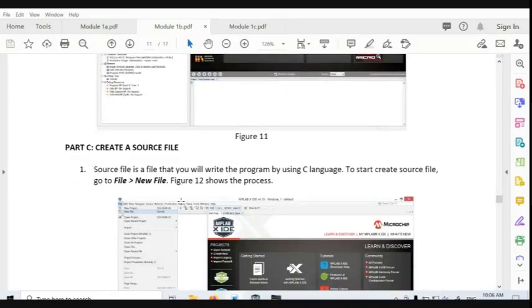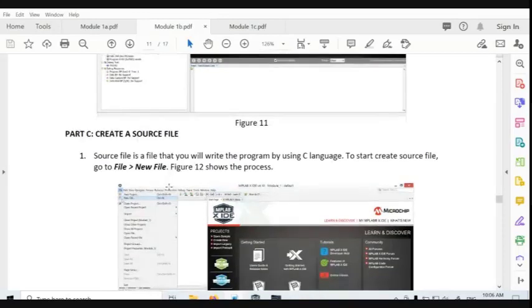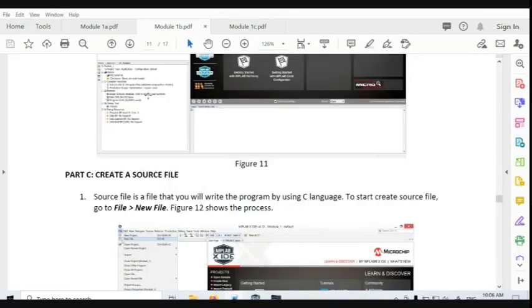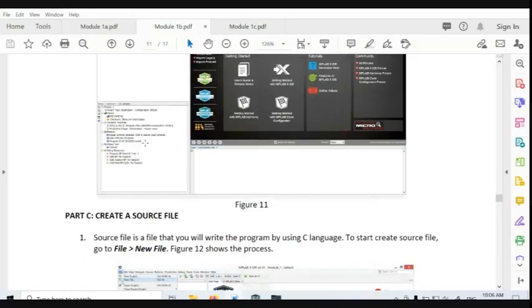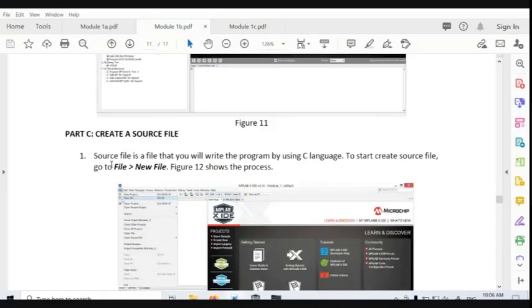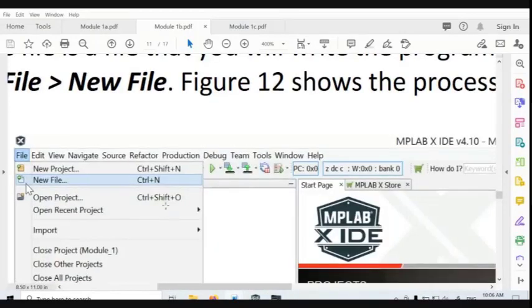So we will go to writing your code. The first thing you need to do after you have successfully set up the project is to go to source file. Click here. File, new file.